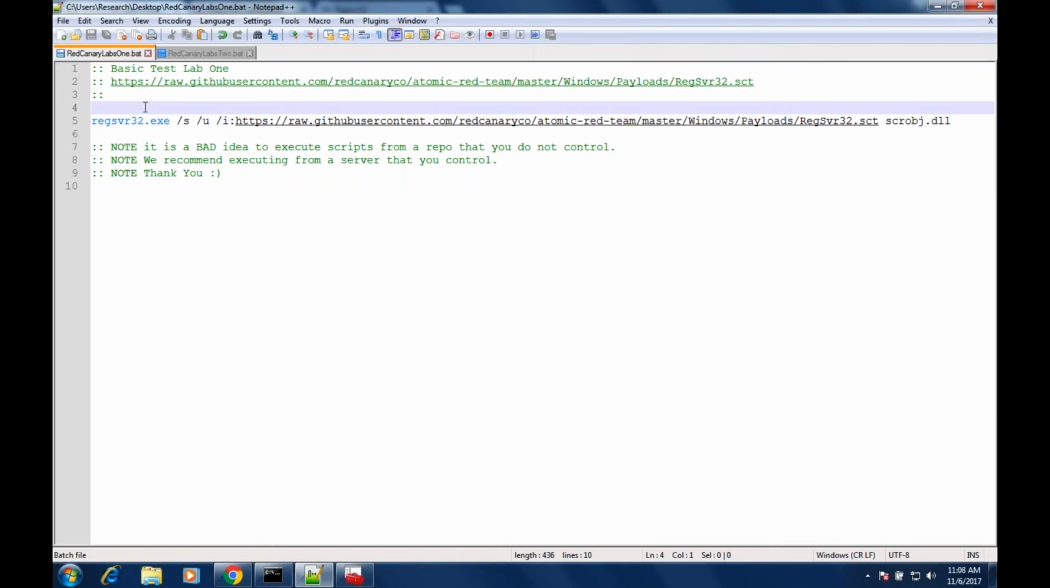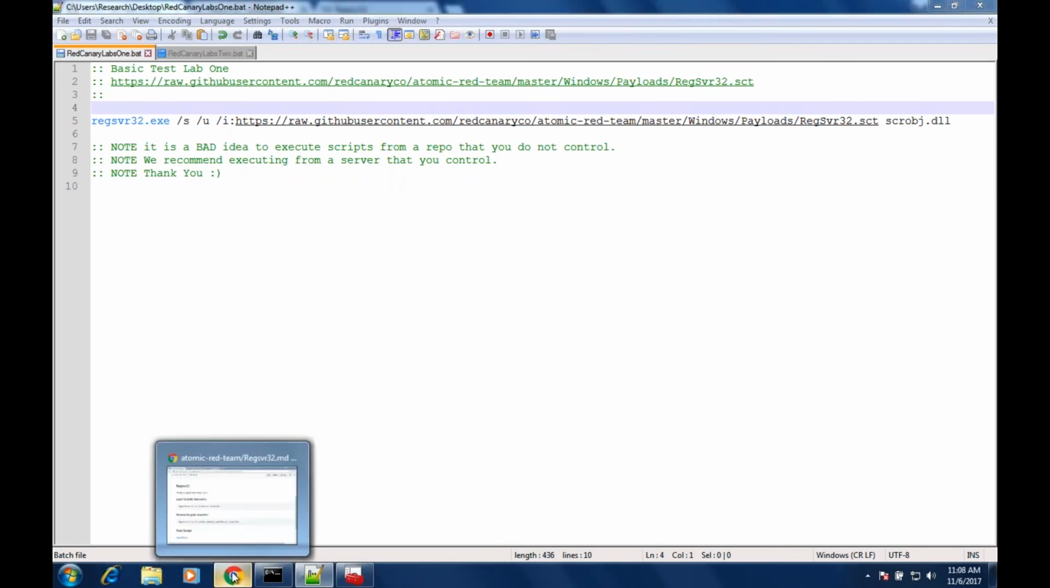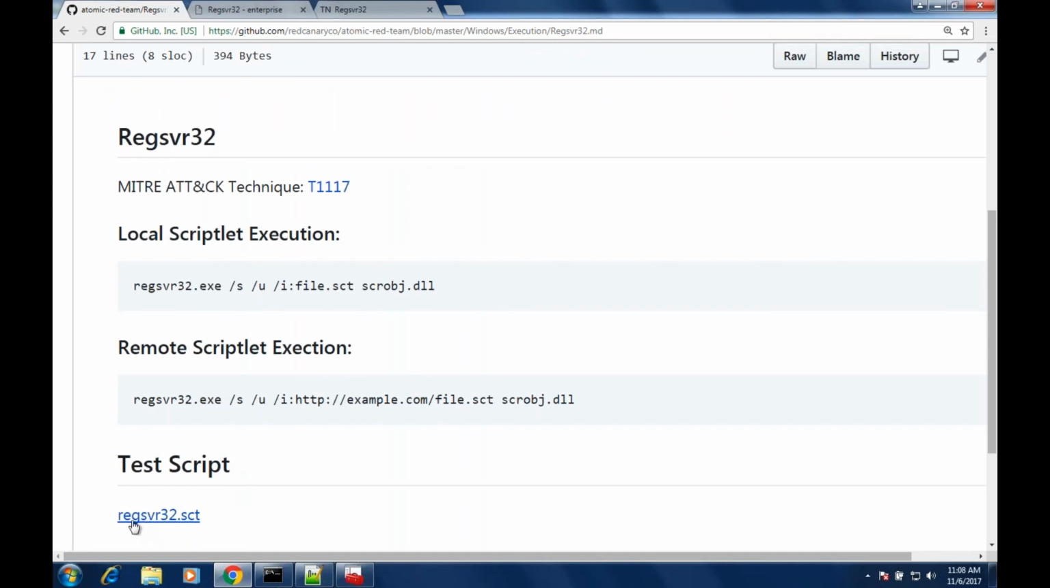And so the first one we're calling Lab1 is just a basic Regsvr32 lab. All of these scripts will be published on the Git repo after this, so you don't have to recreate these. But in all honesty, they're just batch files. So we're just keeping it very basic at this point. So we think you should be able to create these pretty easily.